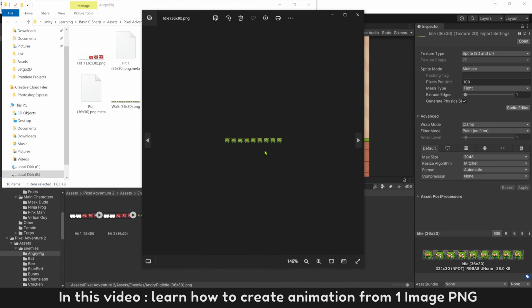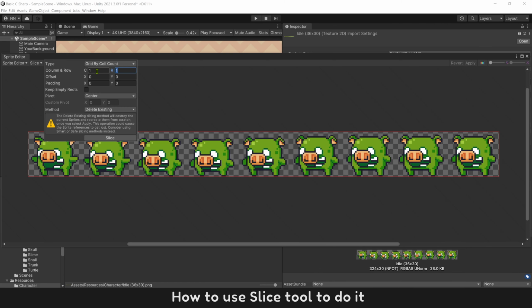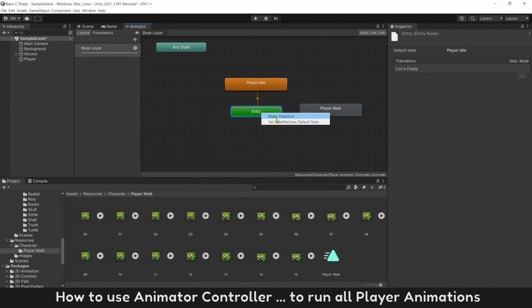In this video, learn how to create animation from one PNG image. How to use the Slice tool to do it. How to create an animation from sliced images. And how to create animation from different multi-images. How to use Animator Controller to run all player animations.